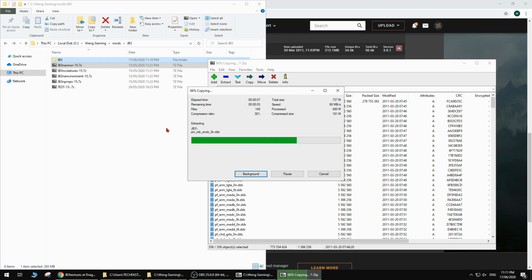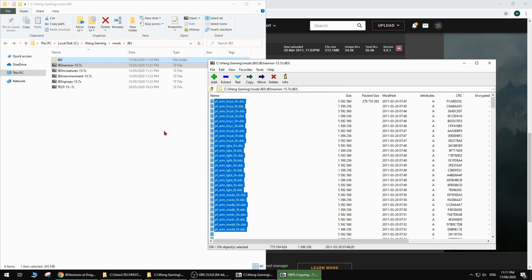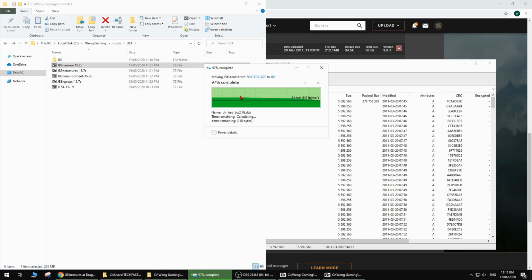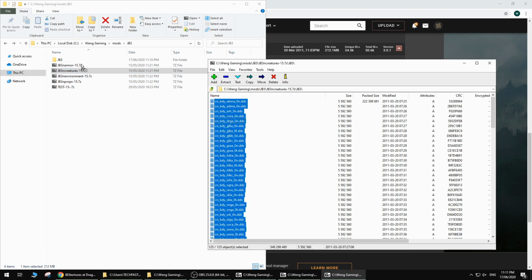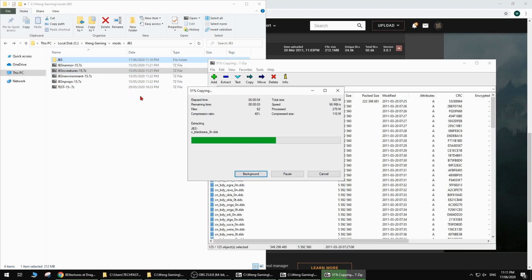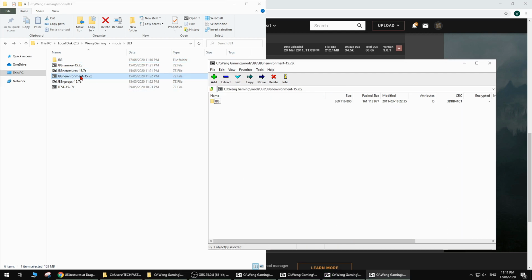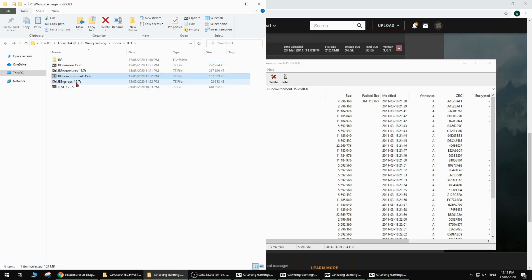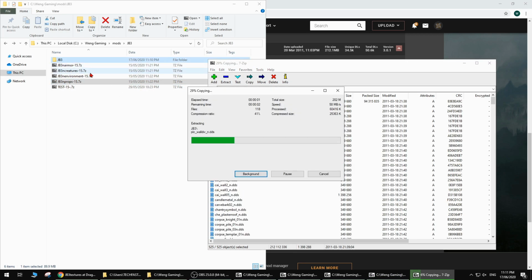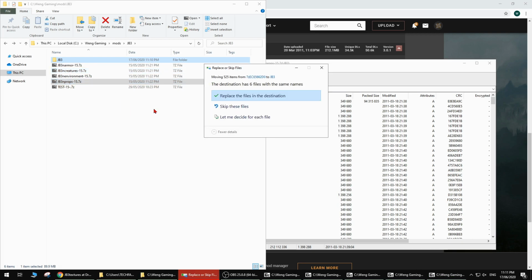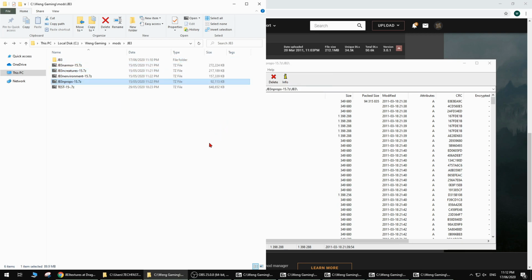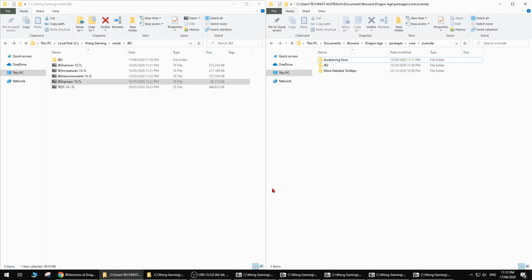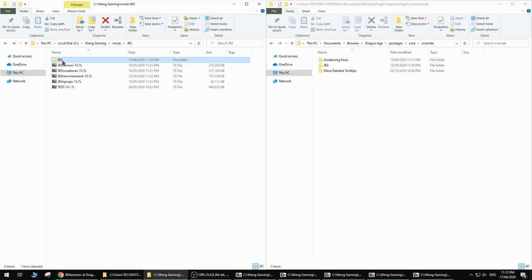I'll fast forward through the rest as the process will be the same. Once you have copied the contents of all 4 files, navigate to your override folder and drop the whole JB3 folder into the override folder. If you ever need to uninstall an override mod, just delete the relevant folder.